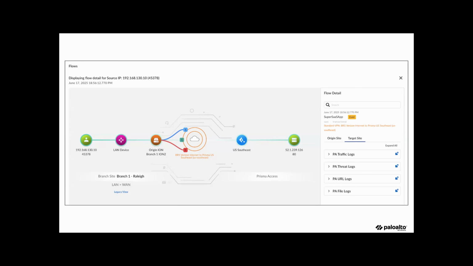Mike, anything you want to add in that I might have left out in terms of the Shasta integration?